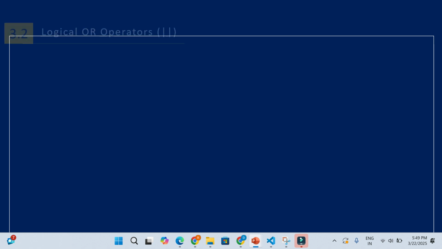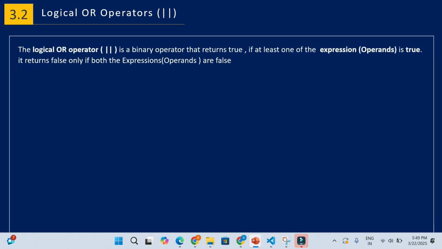And exactly opposite is the OR operator. The logical OR operator is a binary operator. Binary means it works on two variables, two expressions. Unary means it operates on one operand, one variable, one value.